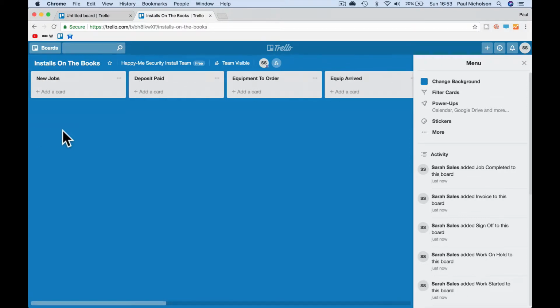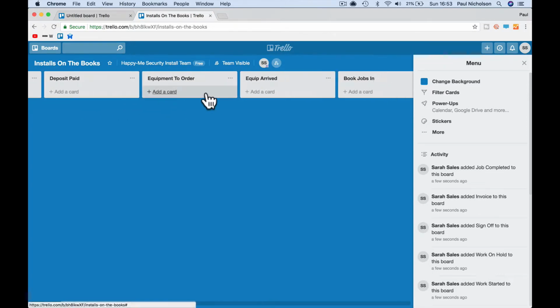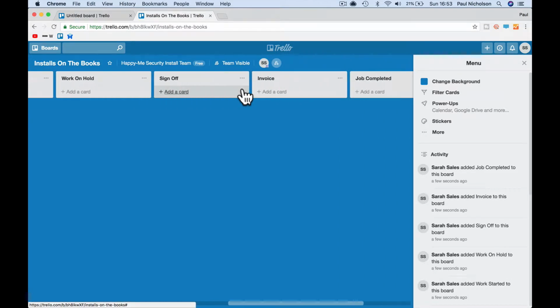So what you're looking at is we've got a T-board that's got new jobs. So the salesman would add a card. So Sarah Sales, as I'm logged in as now, would add a card. Then maybe the accounts would say, right, that one's been paid, and then all the way across. So we're going to go through it.